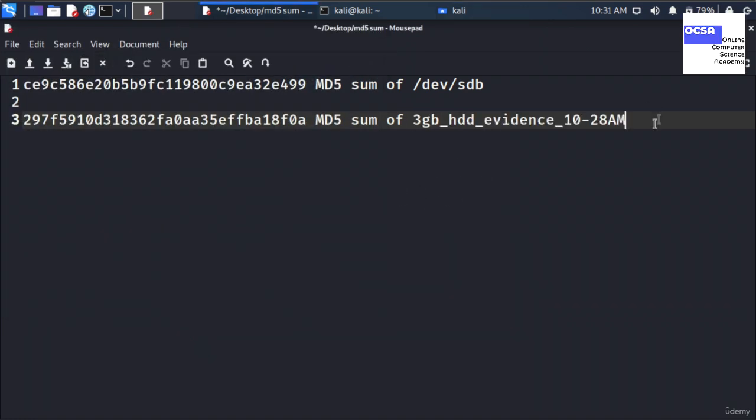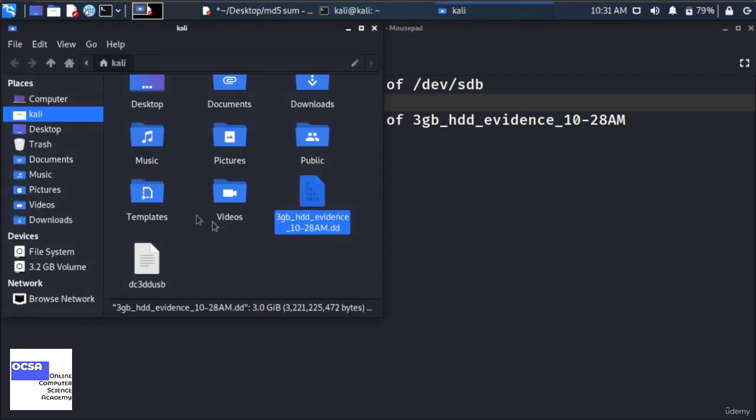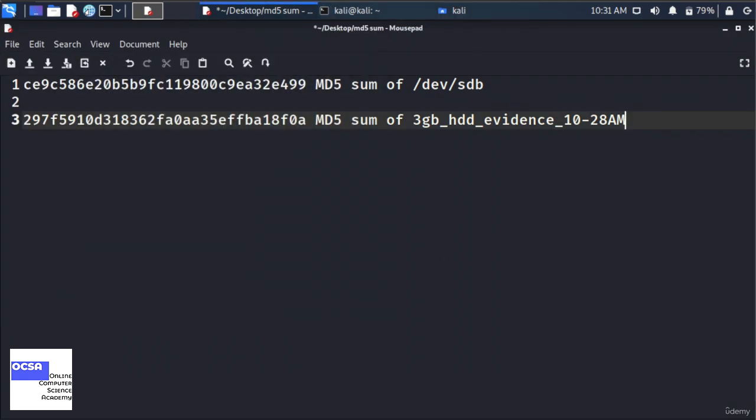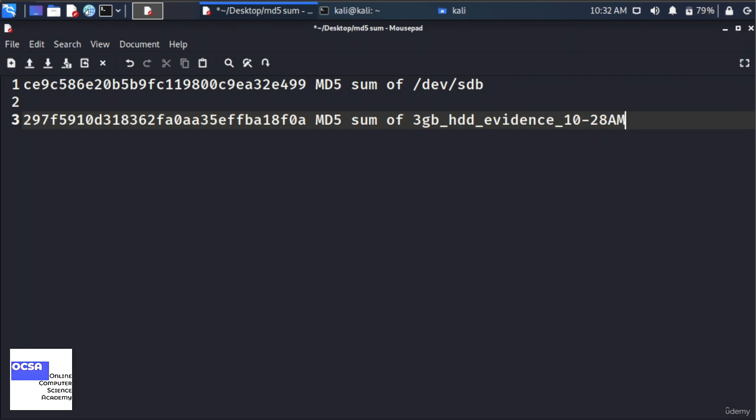As you can see here, these MD5 sums are different because we copied with DD format and the file name is a little bit different. For this example, I've used this 3 GB hard disk drive. However, you can use another size of digital device as well.